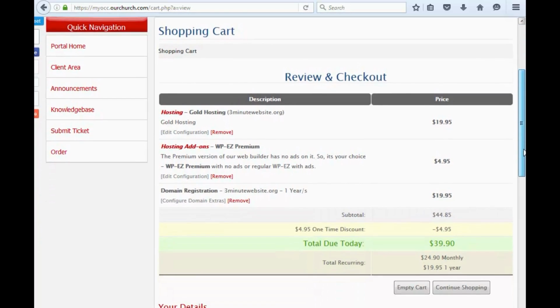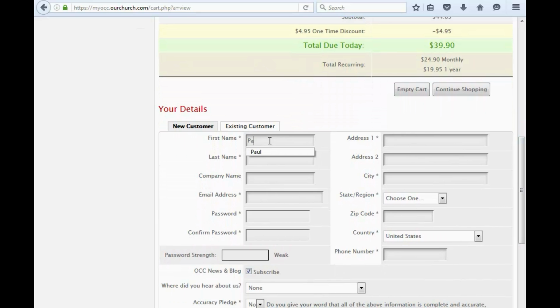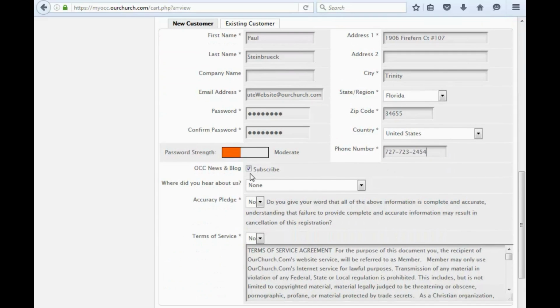All right, so we've got our hosting package, WP Easy Premium with no ads, and our domain registration. So let's do the registration. Type as fast as I can here. Website at OurChurch.com. Phone number, I'm not going to subscribe, it is accurate, we'll go with the terms of service.